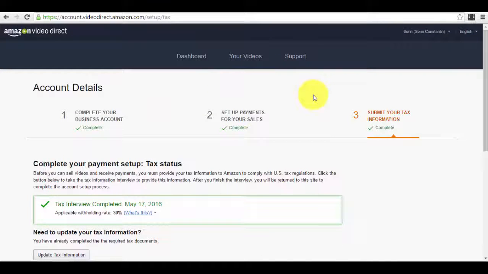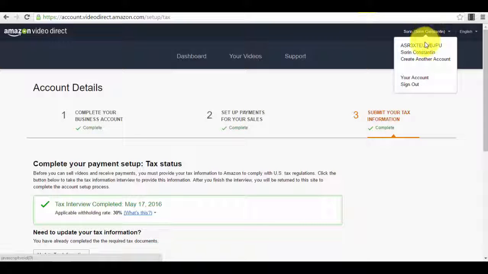Okay guys, so after you complete all this information, all your account details, even if you already have an Amazon account, or even if you create a new one, you have to go through this whole process of completing this information. And after that, you have to have this check here, okay, with complete, and after that you are ready to go. Okay, don't forget that you can create a new business account if you want to. You can have as many as you want to.